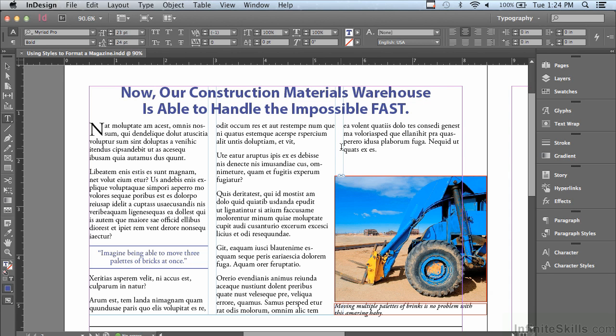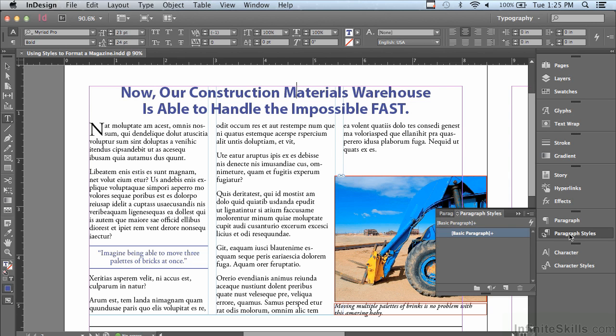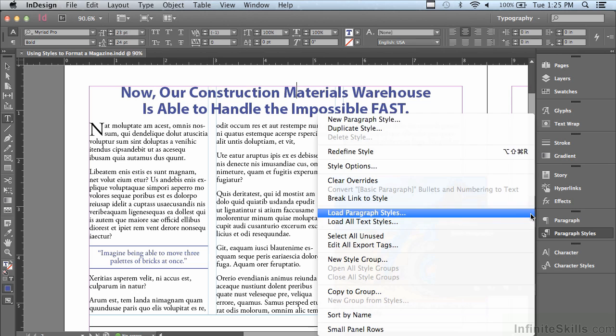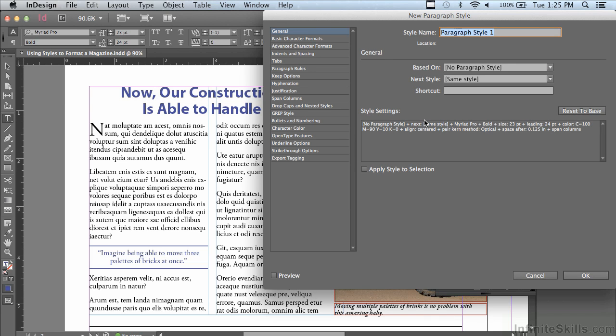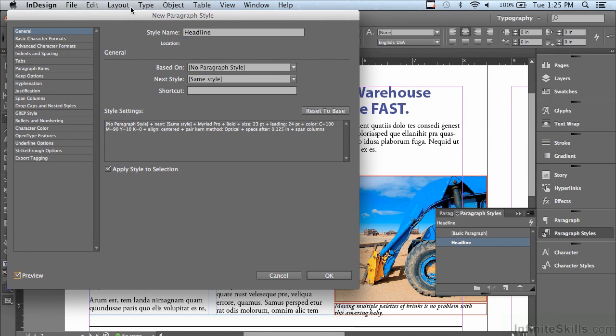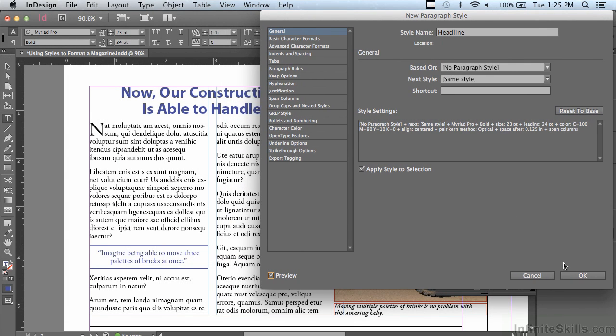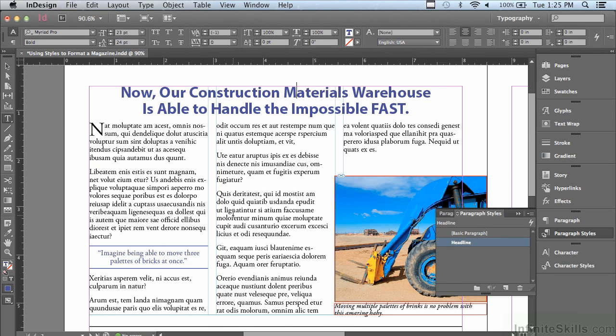So why don't we make this into a paragraph style? Open the Paragraph Styles panel, go under the Options menu to New Paragraph Style, and we'll name our style. How about headline? Check Apply Style to Selection and also Preview. And let's take a look at the panel. And you can see headline has been added and it's also highlighted, which means it's actually been applied to the headline I'm using to format the style. Let me go back over to the right and click OK. So that's my headline style.